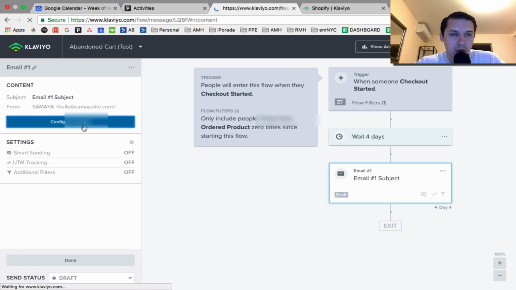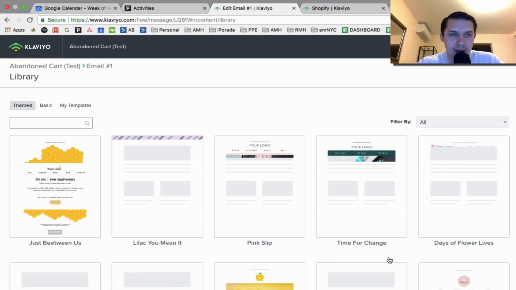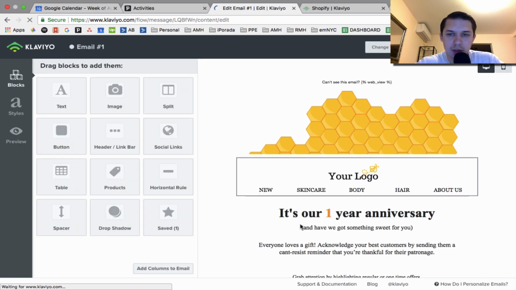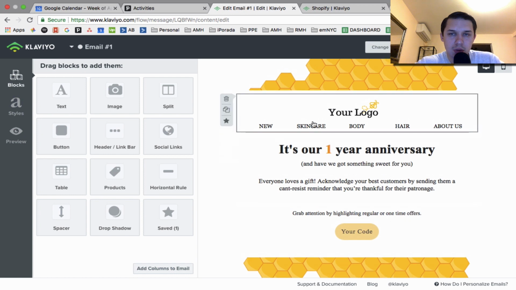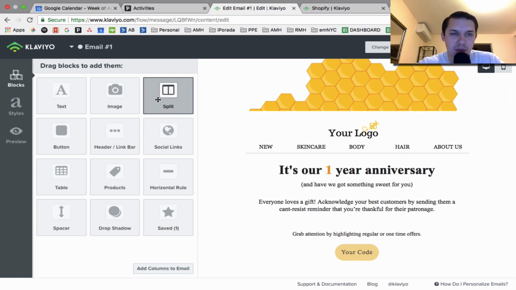Okay, so let's go to configure email. Subject line doesn't matter because it's a test. Let's pick a template, any template. Let's use this one. So what you need to do, because you want to pull that information from abandonment cart and show them that you missed this specific product. So how to do it?